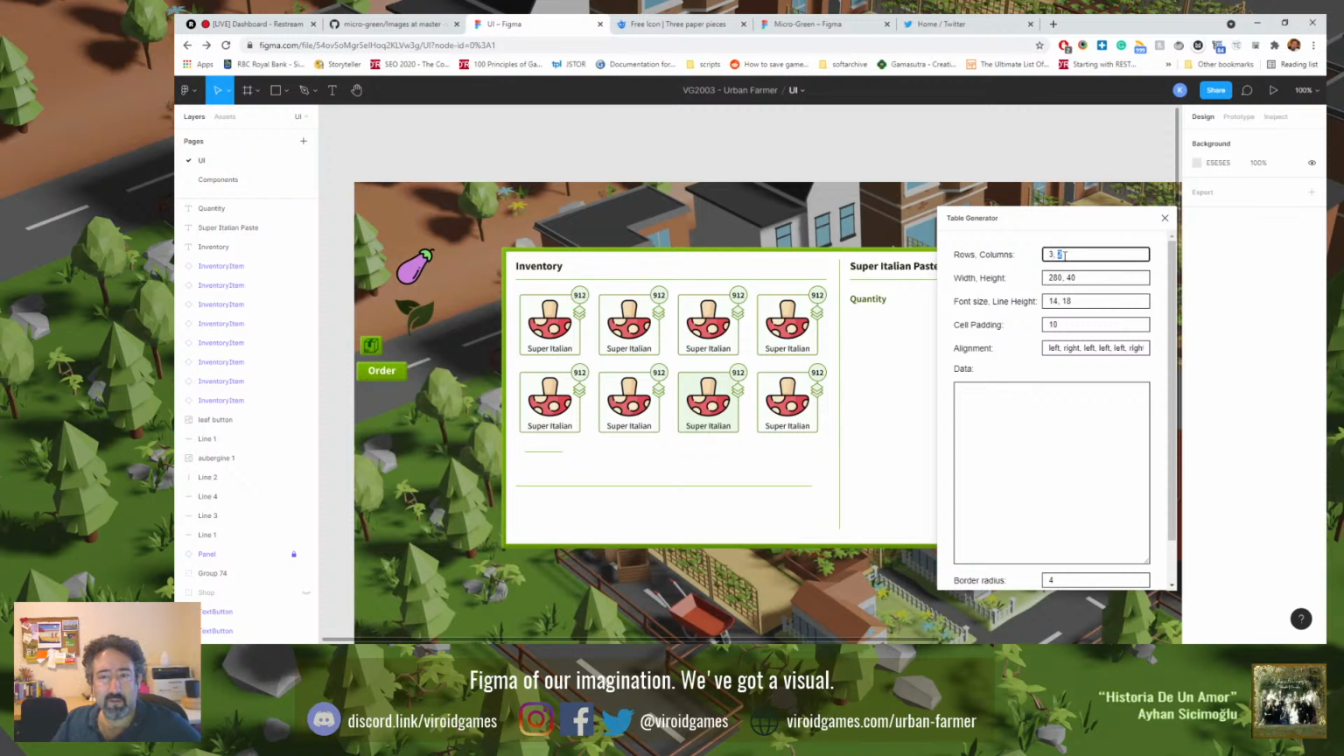Wasn't this number really high? Number of columns? Okay, 320. Font size, line height, sure, cell padding. Left, right, left, left. Why not? And this is like comma separated.